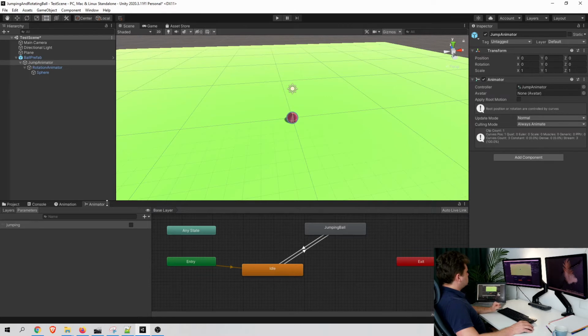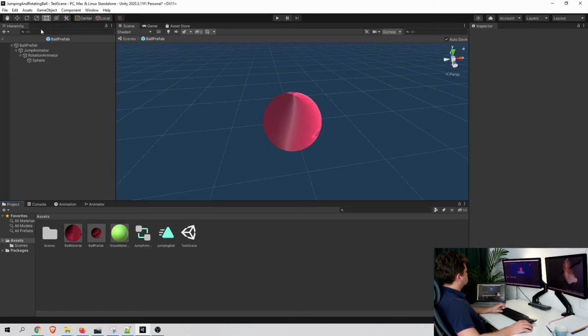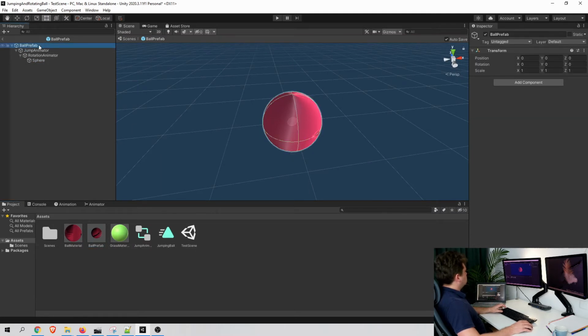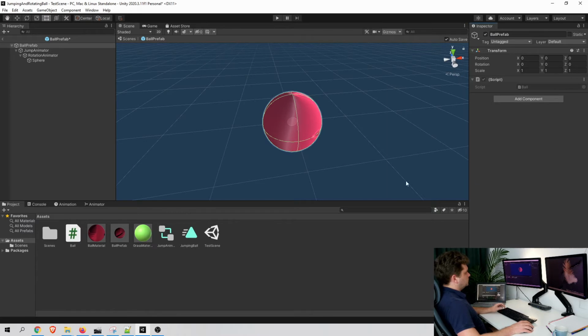The next step we need to do is create a ball script, which will be responsible for the behavior of our ball. We can click on the ball prefab, click add component, new script, ball. Okay, create and add. Now let's edit the script.